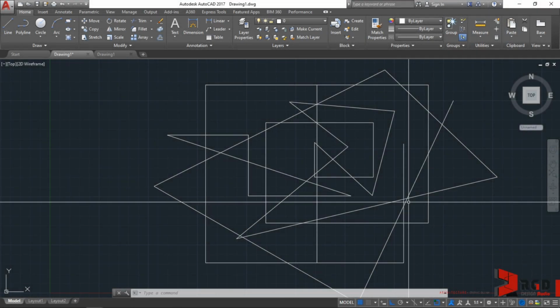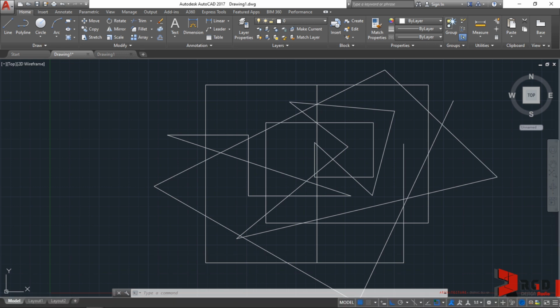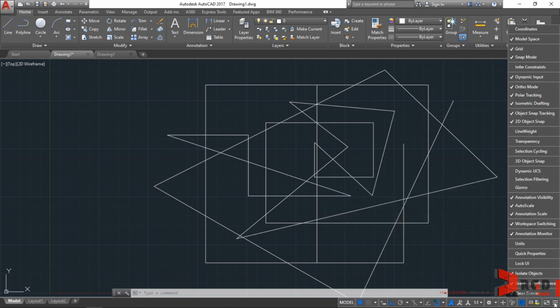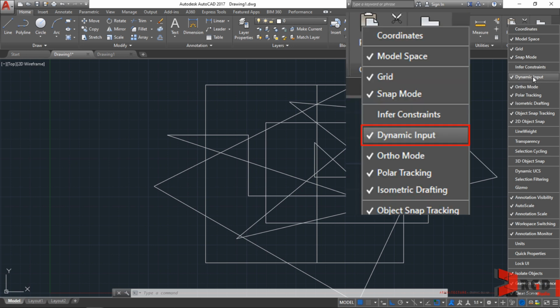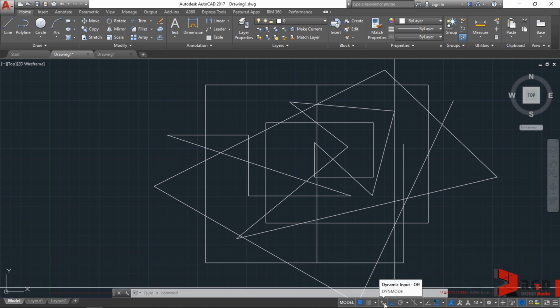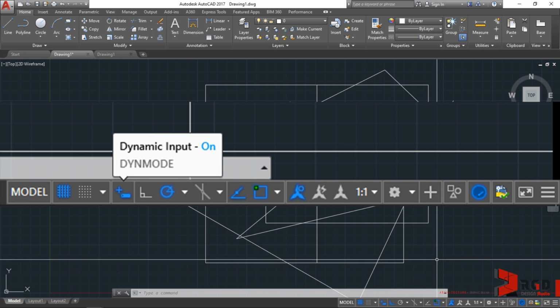One last thing in the status bar: in the far right corner of the bar, we click on customization and make sure that the dynamic input is turned on, or checked. Actually, you can toggle on and off the icons that appear on your status bar through this customization setting, or options. So make sure that dynamic input is checked and everything else is fine, and then just click customization again and make sure that this is turned on. Currently it's turned off, so turn it on so it lights up.